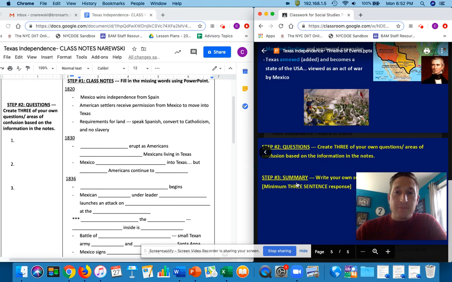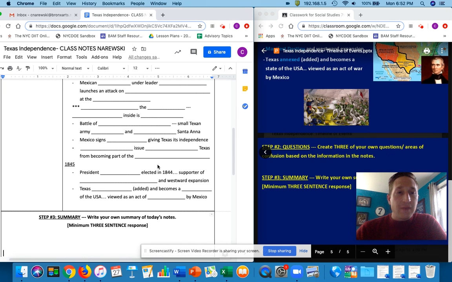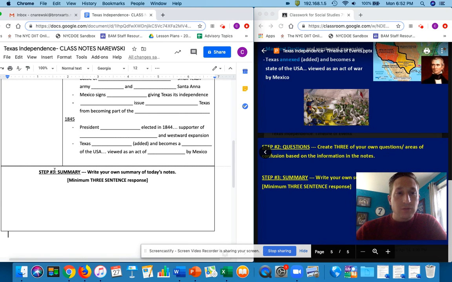And the last step is step number 3. Write your own summary, and you're going to find that on the bottom of your class notes. Step 3, summary. Write your own summary of today's notes. Condense all that information into 3 sentences as a response. You want to use information, but you also want to make sure this relates to you, that you could put it in an understandable way. And again, you could type your responses right in that space provided.